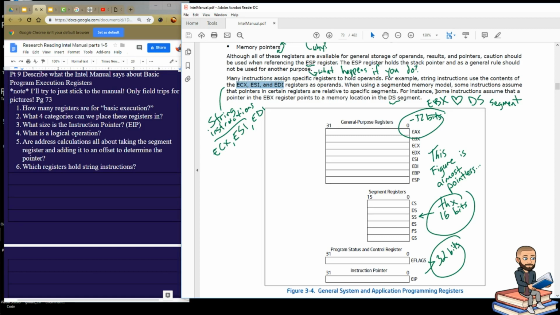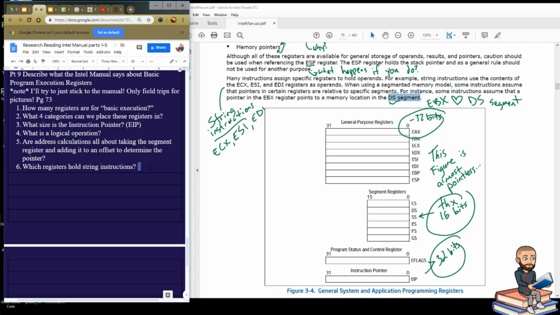Now, when using a segmented memory model, some instructions assume that pointers in certain registers are relative to specific segments. For instance, some instructions assume that the pointer in the EBX register points to a memory location in the DS segment. Okay, so some of these are naturally connected, it sounds like. So I hope this question makes sense. Where does the EBX register usually point to? They say some instructions assume that a pointer in the EBX register points to a memory location in the DS segment. And since it said instructions assume, that's why I worded the question the way I did.